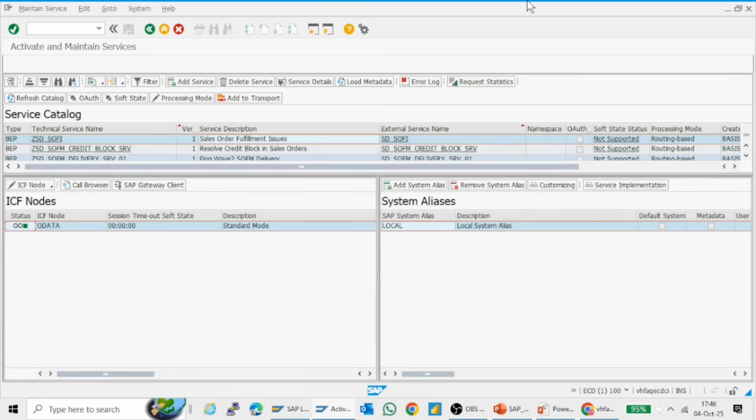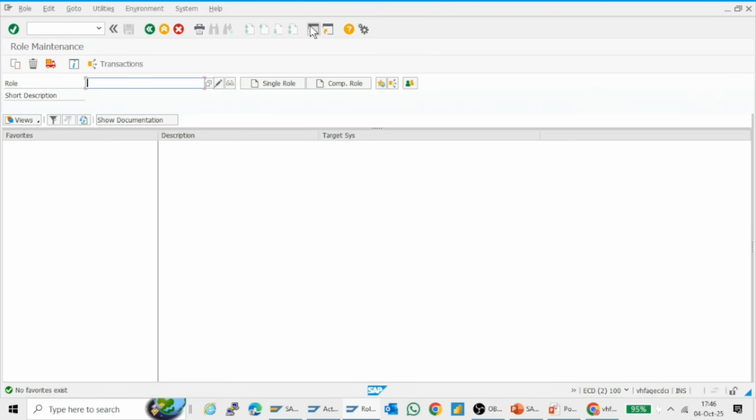After the activation of the service, we have to add this app to the role of the particular user, so that he can access it very well. For this we have to go to the transaction PFCG, and as I know the role name of my user, I add the requirement, the authorization. Then I update the authorization.